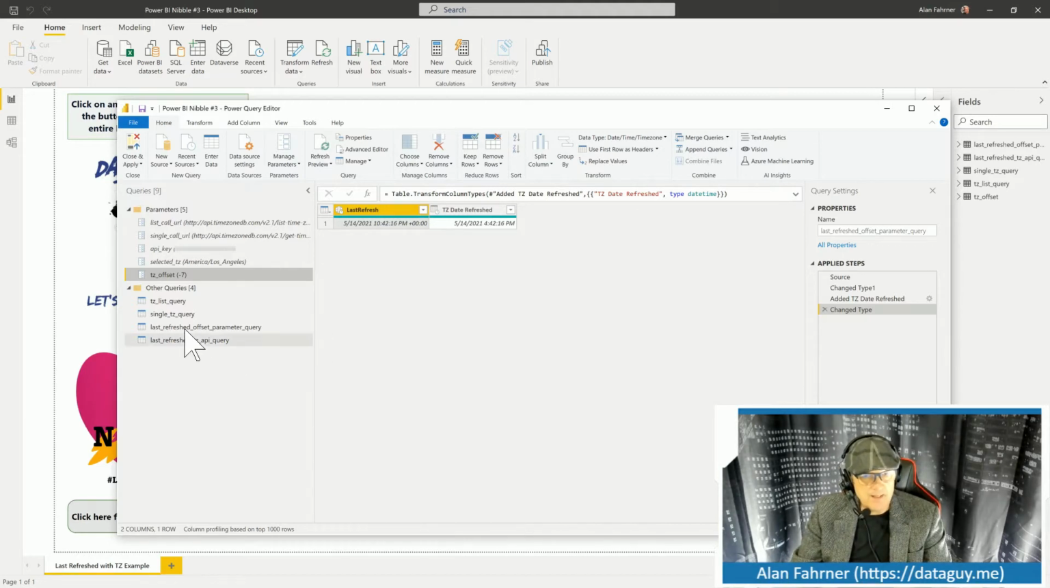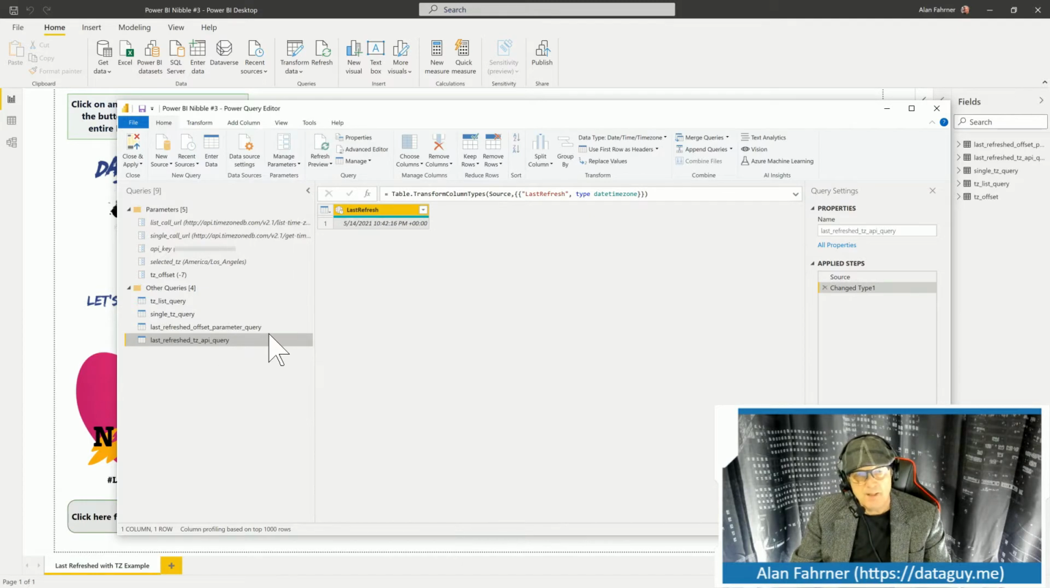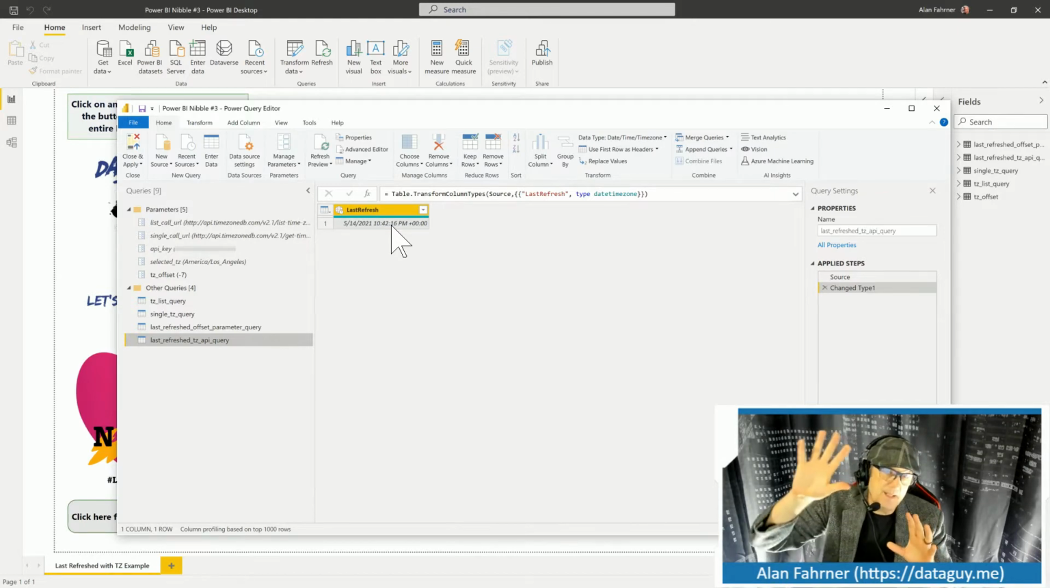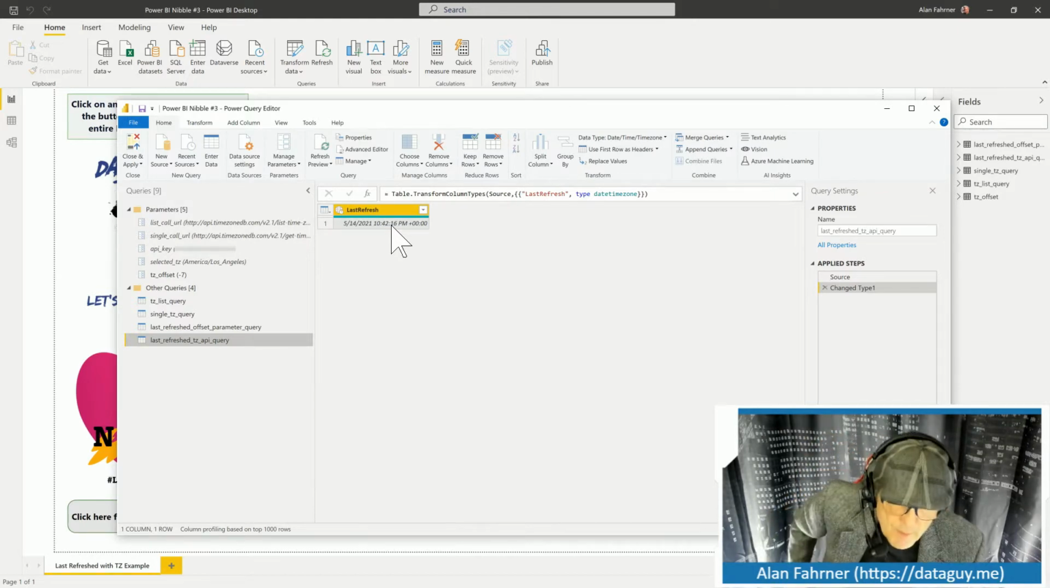The other one that I did, and I'll put the code for both up there, is the offset. This one's the API query. You'll notice this one only has the one time, because I'm going to manipulate it in the data model. And I'll show you how we do that.